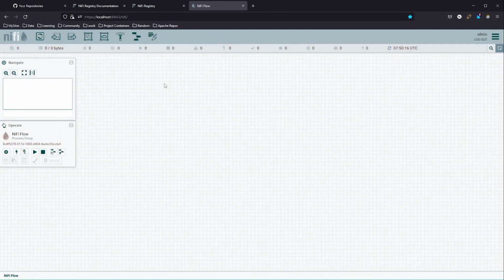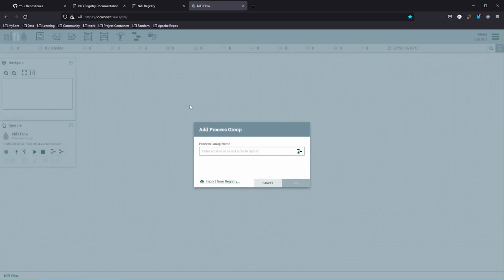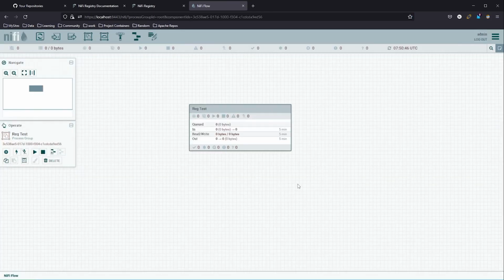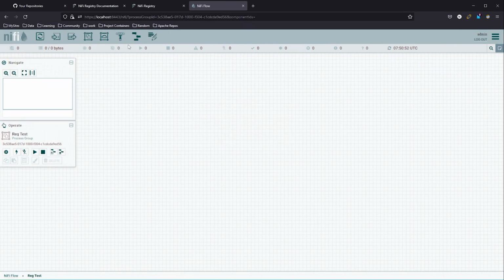And let's see if it's working correctly. So the way we can do that is by creating a new process group. And then from here, things look a little bit different. We have import from registry. You have your template option. So let's go ahead and give this one a new name. We'll say reg test. And I'm going to add that. So here we go. Registry test is in there. We have a new group.